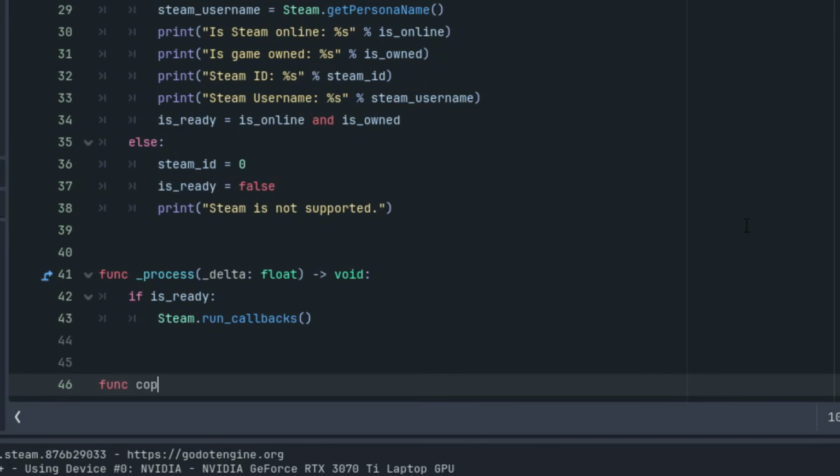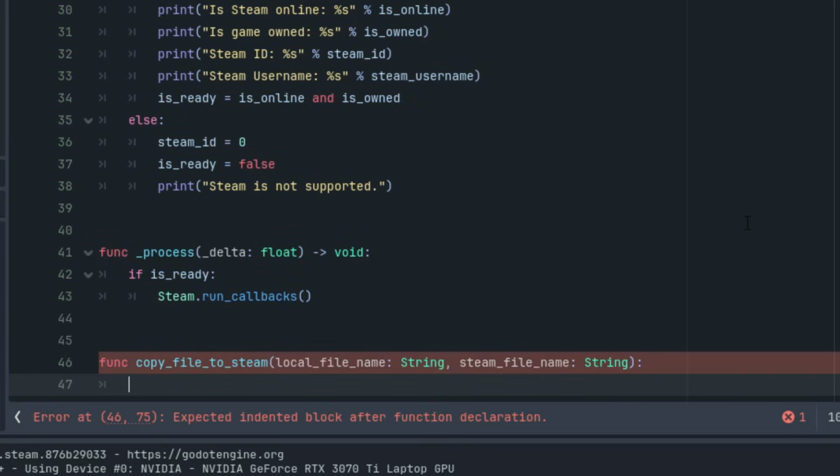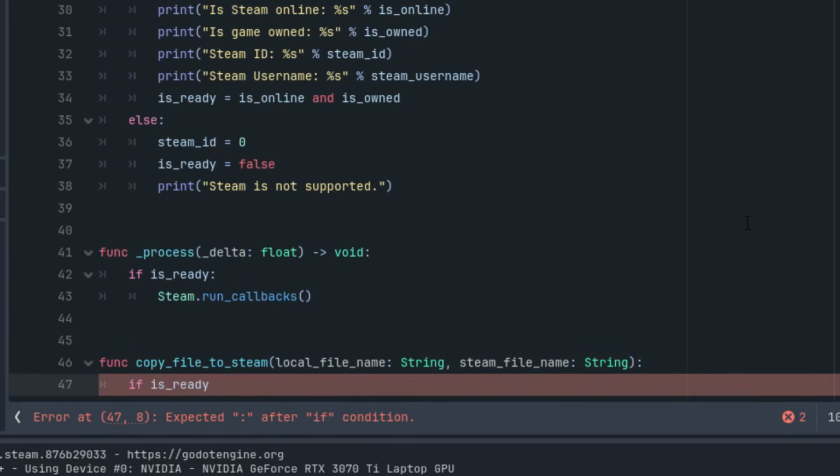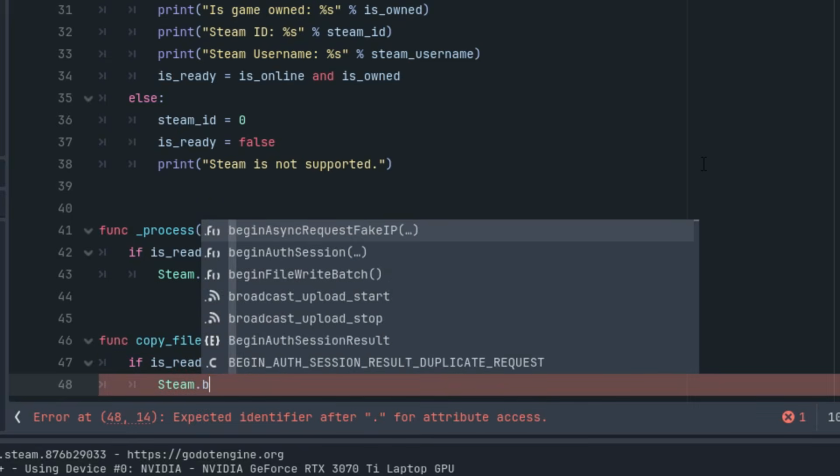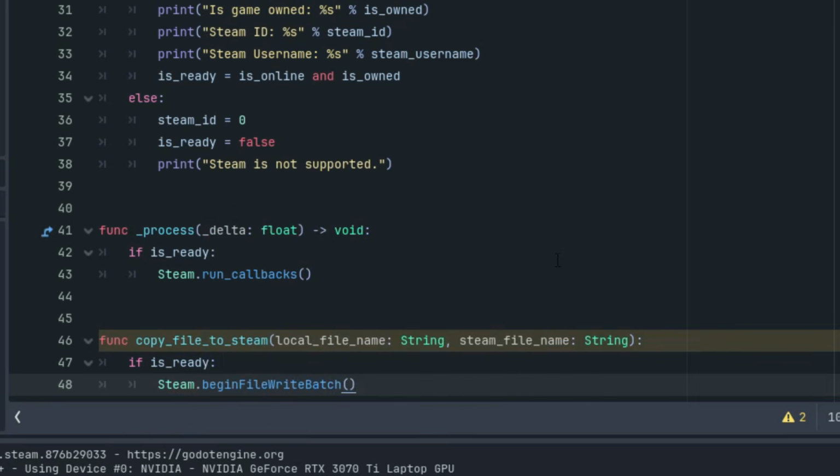Func, the first one would be called copy file to Steam with parameters local file name, which is a string, and Steam file name, which is a string as well. Okay, all these functions should be called only if the is ready is true. So let's add this condition. All right, and now Steam begin file write batch.